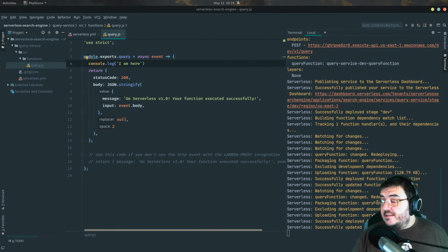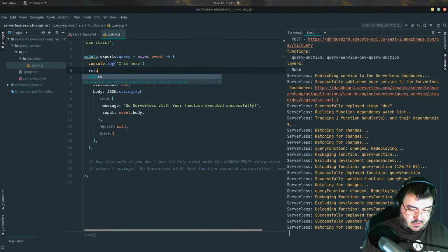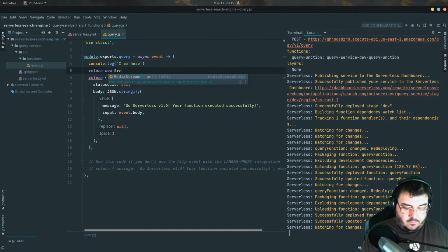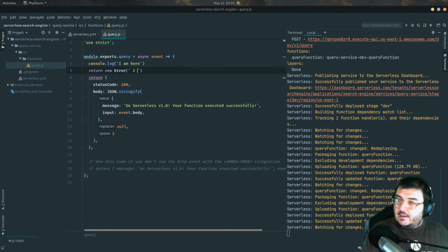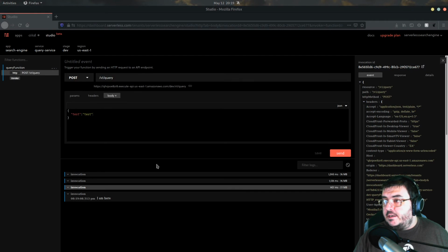Why not? I didn't realize the stream was going to turn into a stream about Studio. But I'm happy because Studio, in my opinion, is a very awesome addition to Serverless Framework. So let me return a new error. I am an error. You know, if your Lambda function errors out or something like that. Let's deploy to the cloud. Okay, and if I do another test.